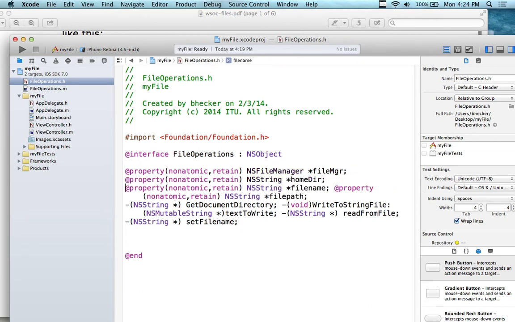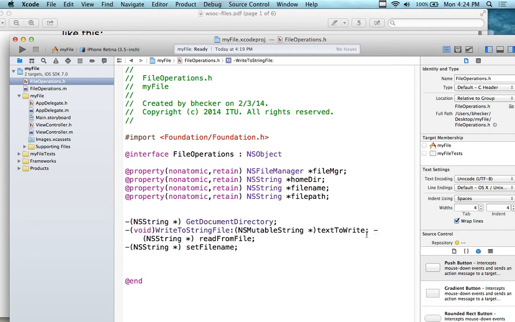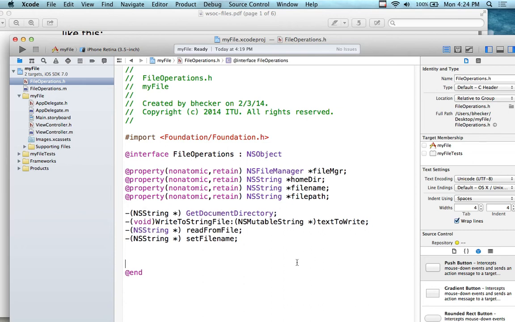I've got some formatting issues going on. I'm going to clean this up a little bit because I'm going to post this underneath the video and I want it to look good. So here we go. All right, it looks like we've got 4 methods and 4 properties.